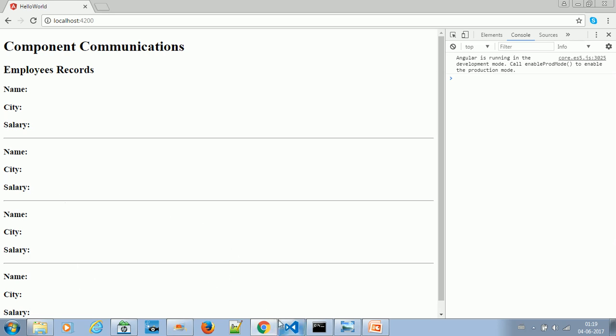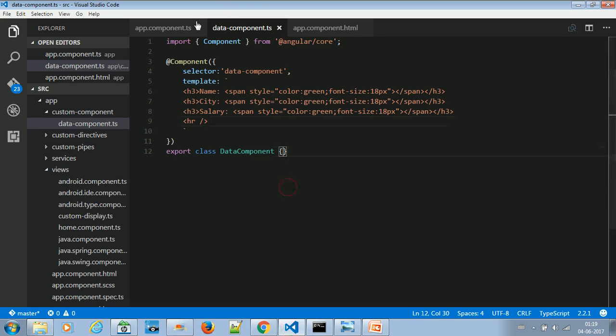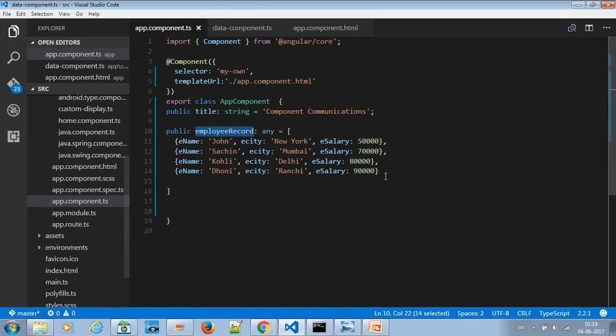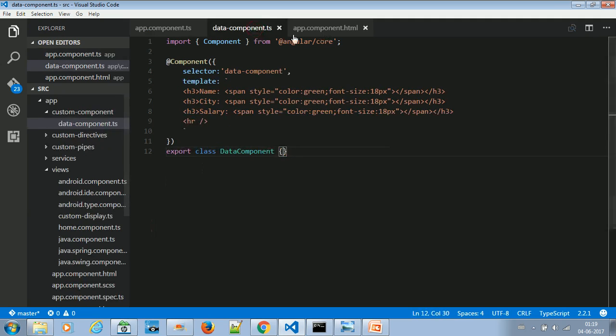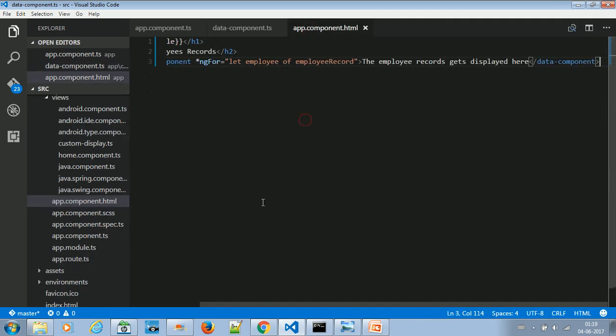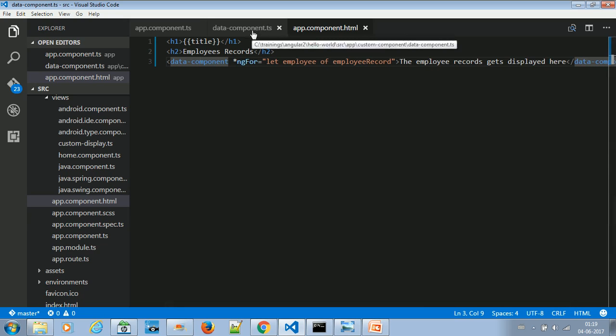Okay, now we have to send. So the parent has got the data. Now the scenario is that our parent component has this data, and I want to send this data to the child component called data component. If you come to app.component.html, the main HTML, this is the parent HTML template, and this contains the child component called data component. So here we have to send the data.